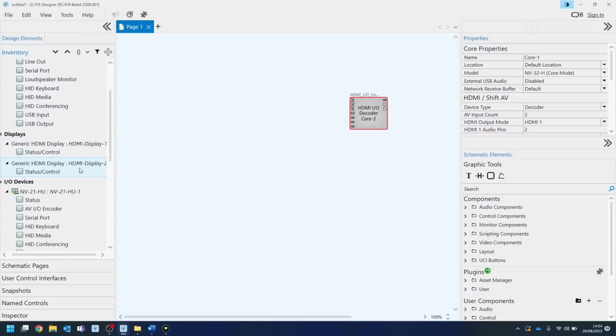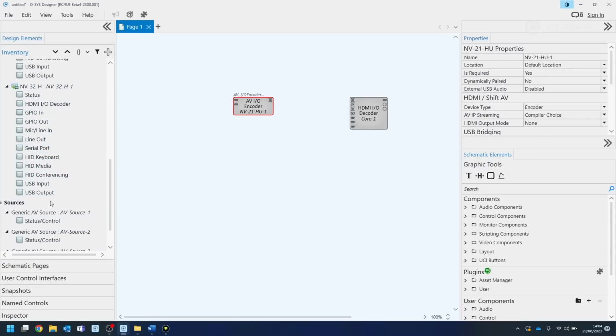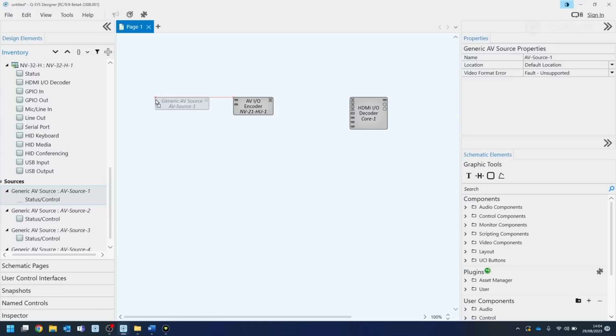And with the NV21, we can add an HDMI source component. We can also add a USB-C source component and allow the user to switch between those for the AV stream. So let's add those in.